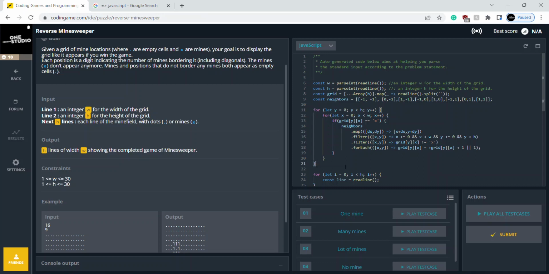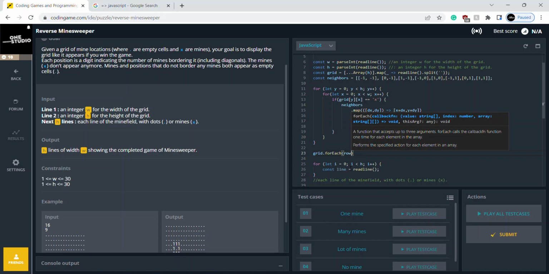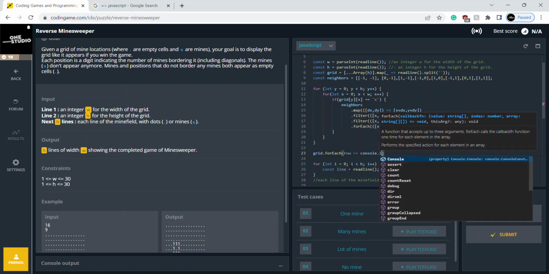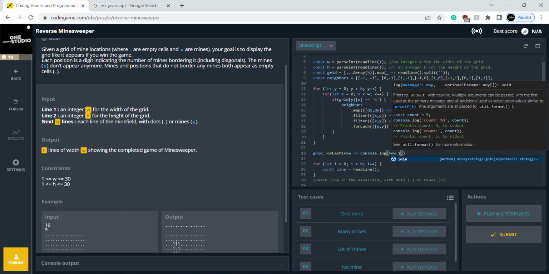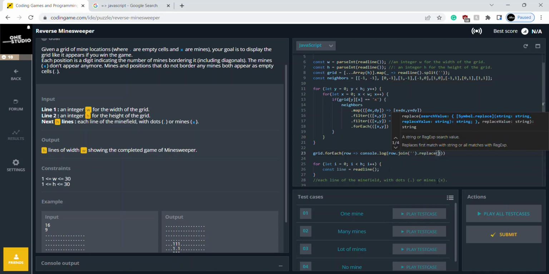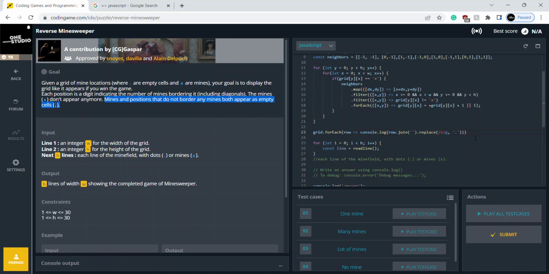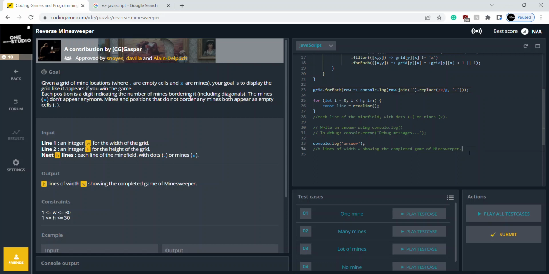And finally, to print it, we will do another loop. So let's do grid forEach row arrow function, and let's print it out. So console log, we will print row join with an empty string, and I want to replace that. It replaces the first match with a string, or all matches with this. And I want to replace X with a dot right here. Yeah, this is as it says right here: positions that do not border any mines appear as empty cells. Let's use the semicolon, and that should work.